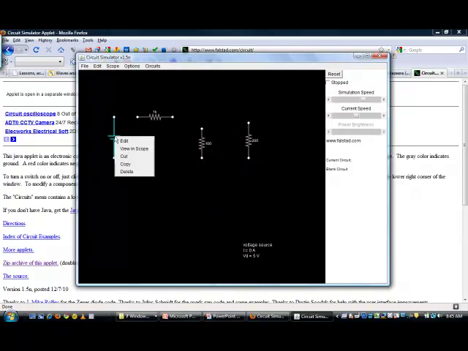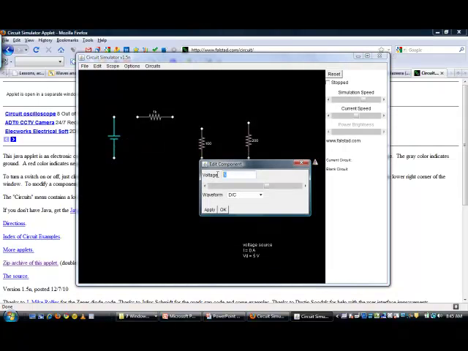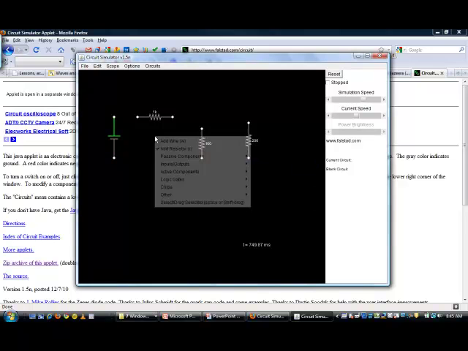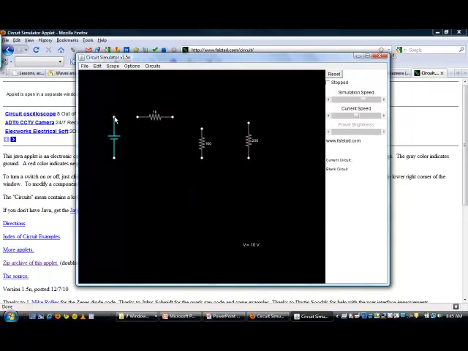And my voltage source, I'm going to make it 10 volts. Okay, so I need to complete connecting the circuit, so I'm going to add wires. So a wire there, a wire up to here. They can be only straight lines. And then, so I have my running circuit right now.